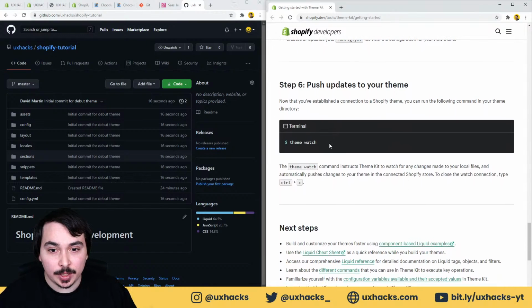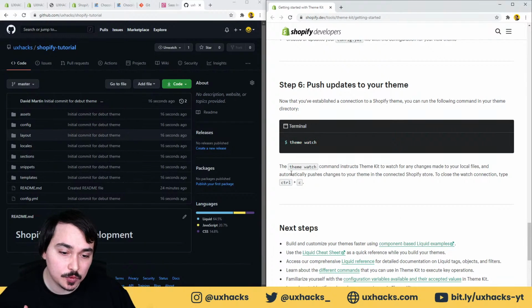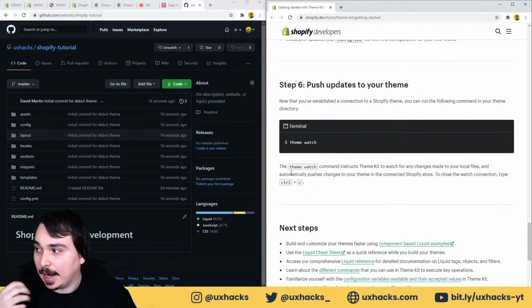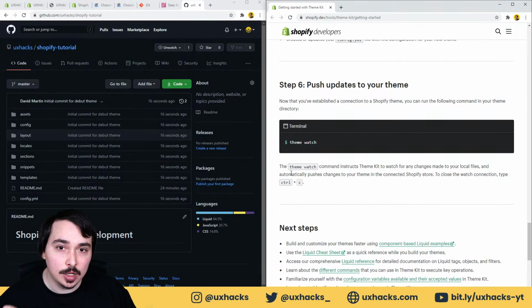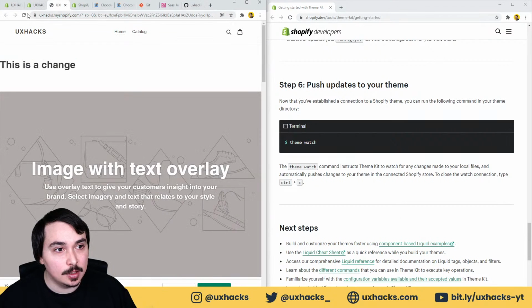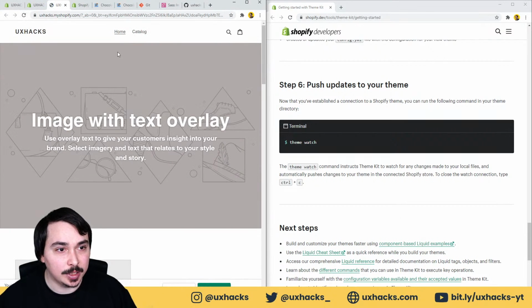So next we can run this theme watch command. And what that'll do is it'll watch for changes in our local environment. And anytime that we make a change to a file, it'll go and it'll upload it over to our website. So let's refresh this. Let's see what it looks like. And let's make a super small change and see what happens here.